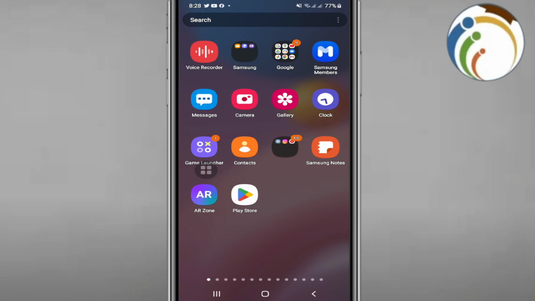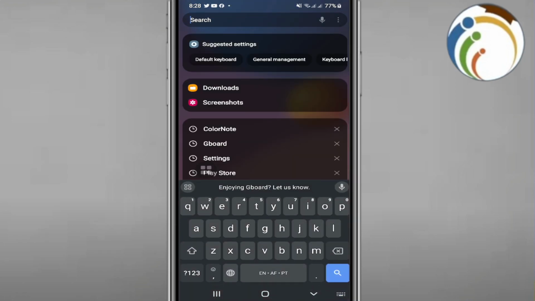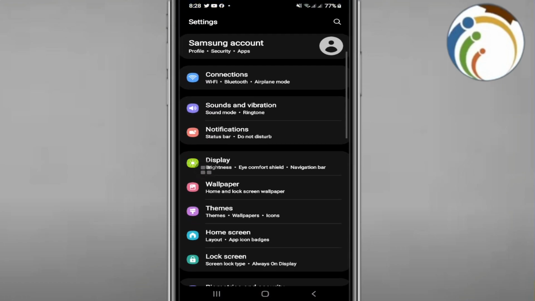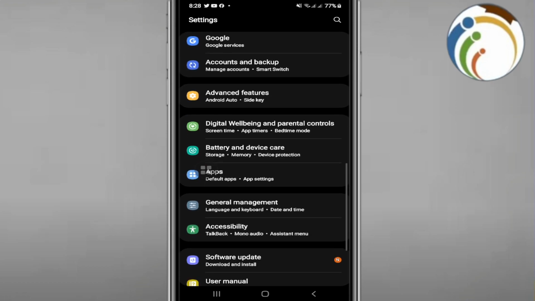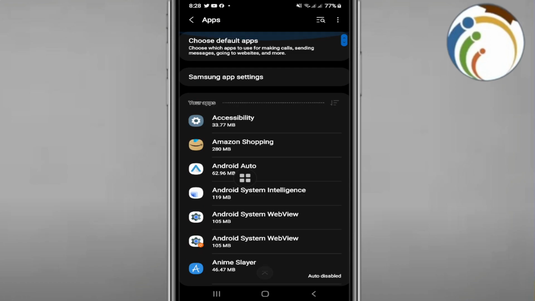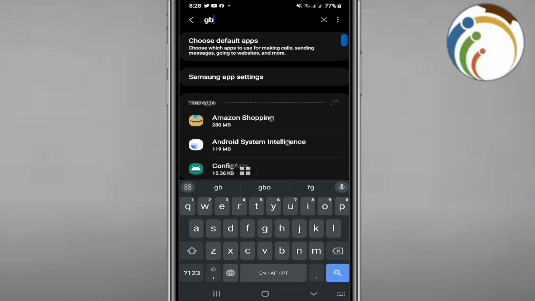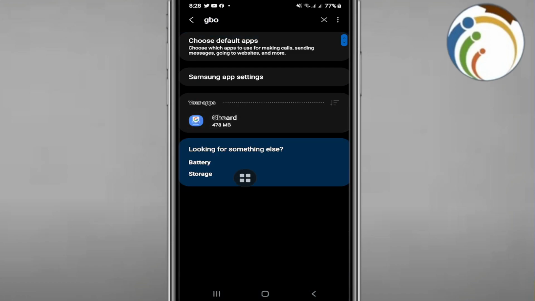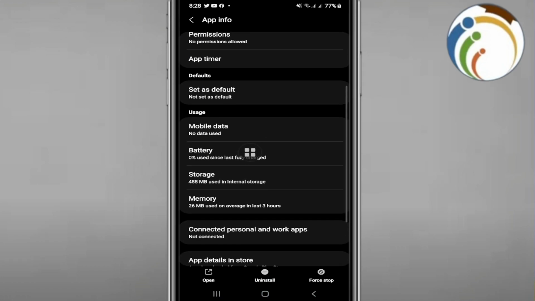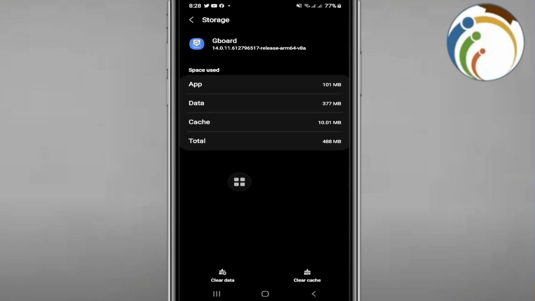Just click here on Gboard, okay, start to type settings. Once you type settings over here, you can scroll down and then click on apps. You're going to find this, and then start to type Gboard. Once you type Gboard in this place, you can scroll down here and then click on storage. And then as you can see, you're going to click on clear cache and it may solve it for you.